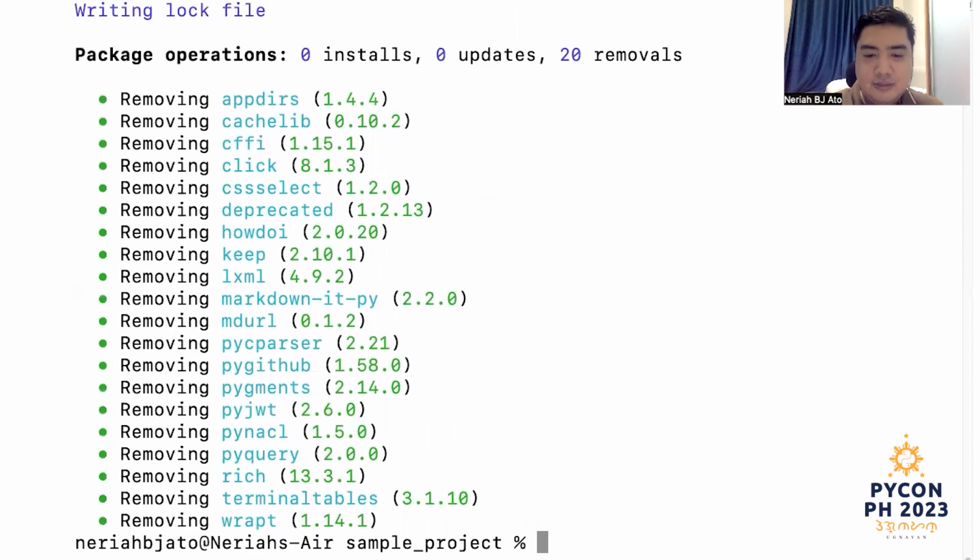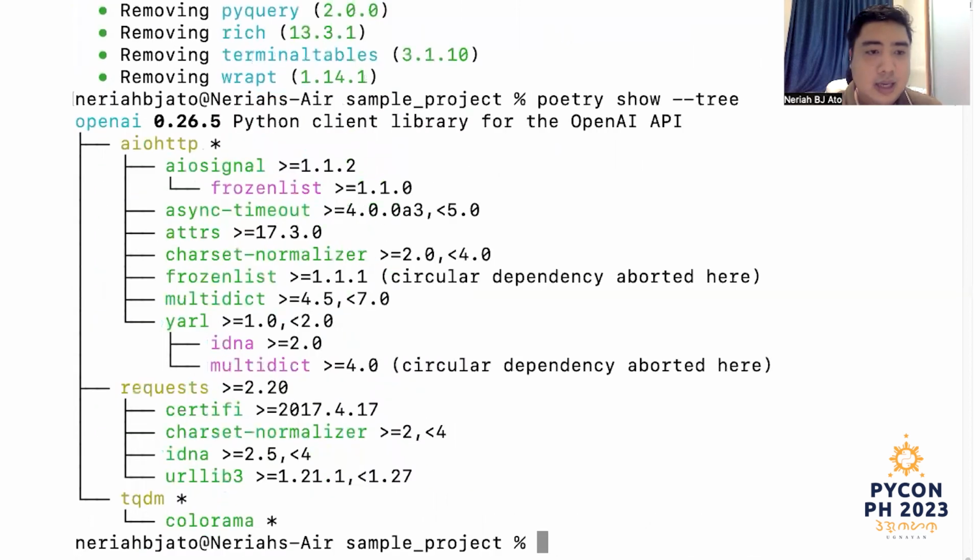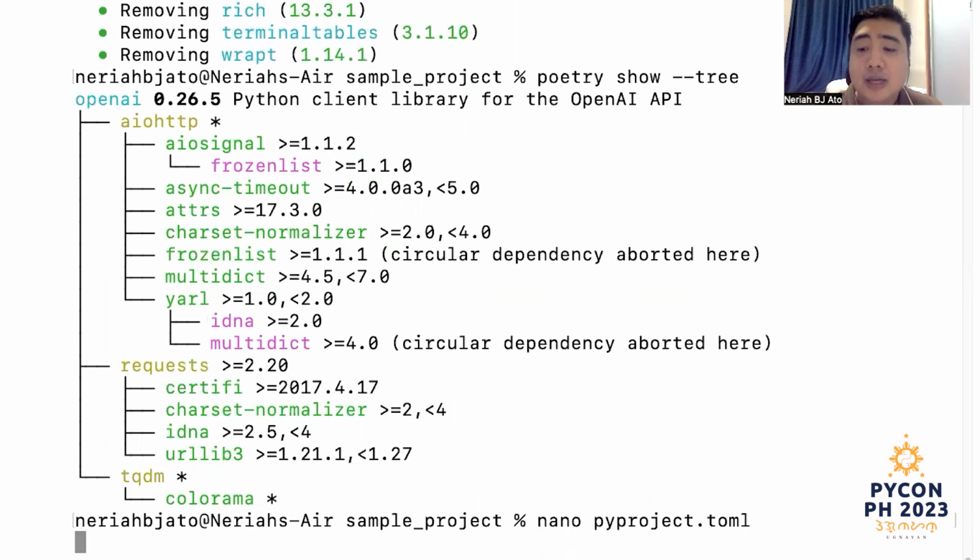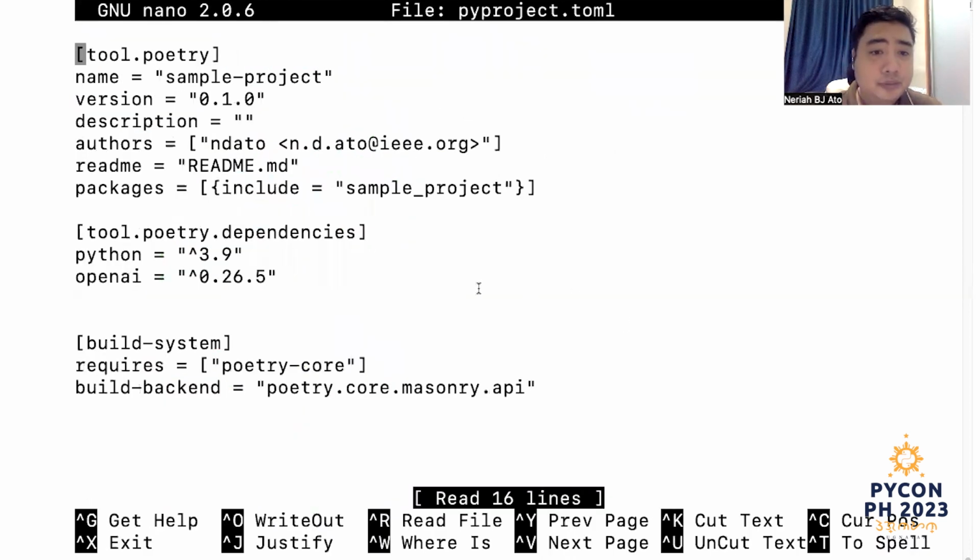And just to prove it to you, see, it's just OpenAI. And the other cool thing is, if we check again the pyproject.toml, see, it automatically updates the TOML file to remove the dependencies that you just removed. Okay.